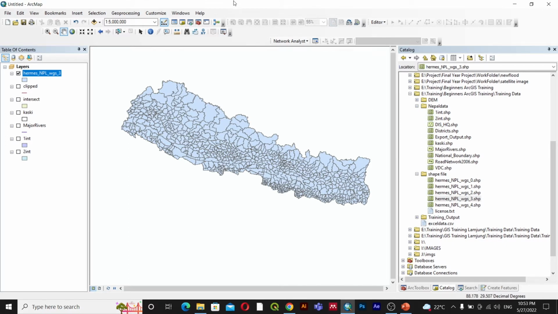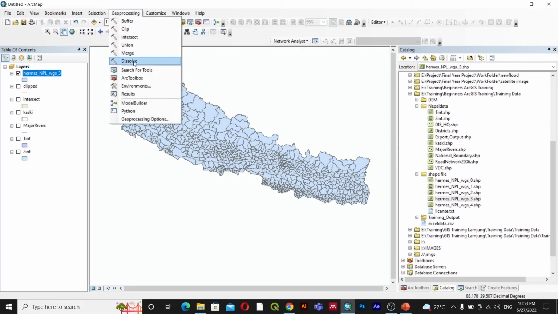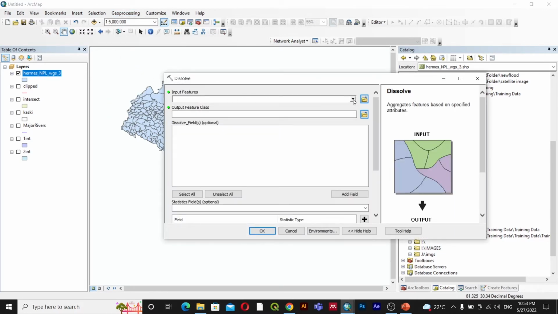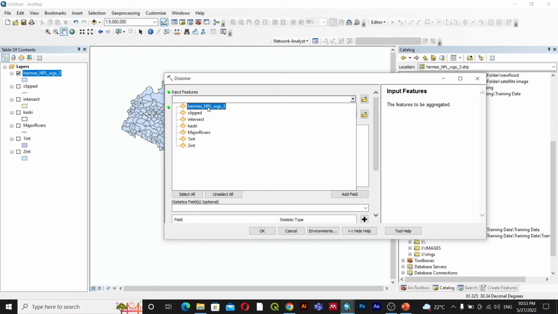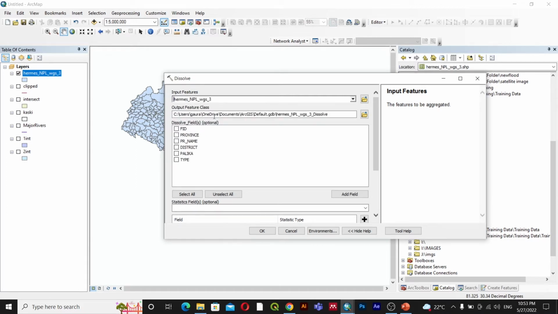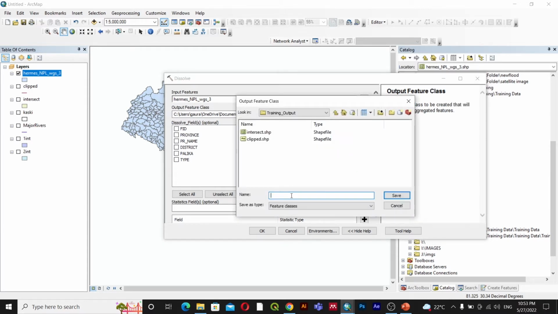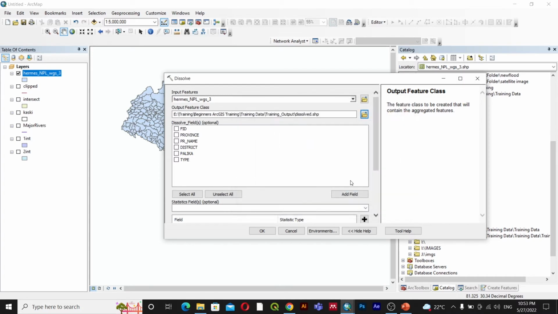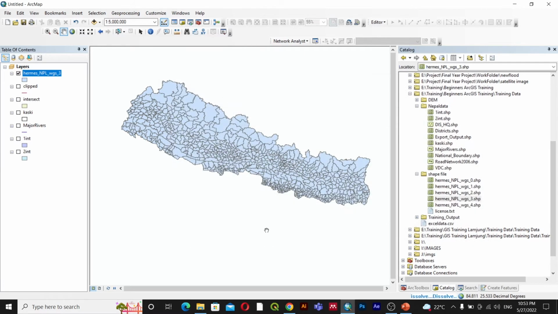So for this case, what we'll do is we'll go to dissolve. Inside the dissolve, we'll input feature. What is the input feature? Our input feature is our local government data. This is the input feature, and we'll save it as dissolve.shp, and then we'll dissolve on the basis of our municipality, that is Palika, and then click on OK.